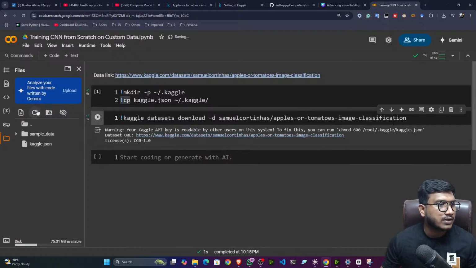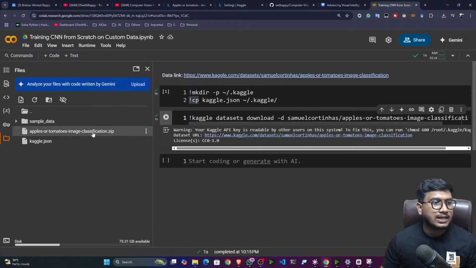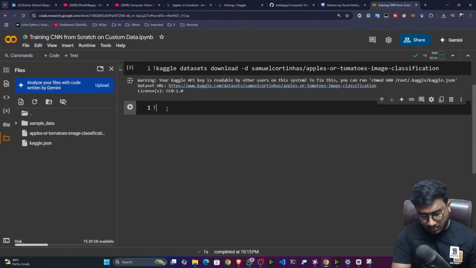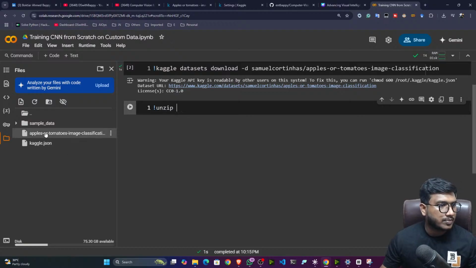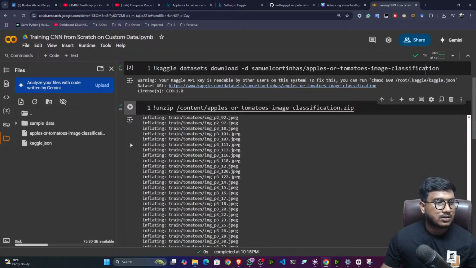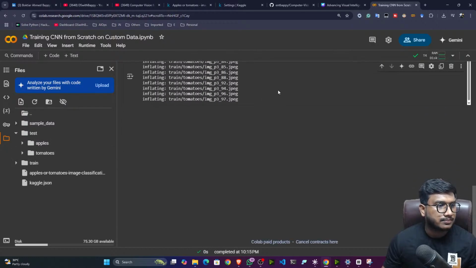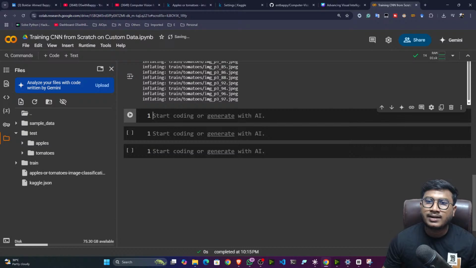See, it has downloaded. Now if I refresh, see, this zip file has downloaded. Now I have to unzip the file. To unzip it, just write this command. So unzip. Let's copy the path, and execute. So see, it has done the unzip operation. Now if I refresh, see guys, your training folder is available and testing folder is also available, and inside that I have my tomato as well as the apple. See, got it? So that's how easily you can download any kind of data from Kaggle itself.